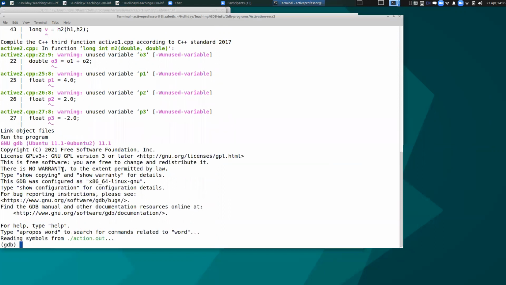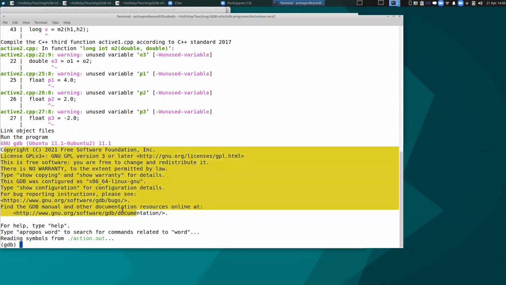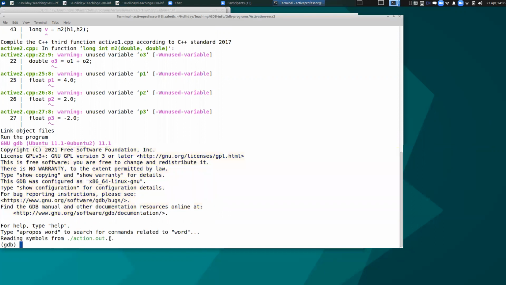Okay, but down here we have the usual welcome message from GDB, and it says it's running the program action.out. And the first thing you should do is put a break someplace. Main, let's go break space main, M-A-I-N.